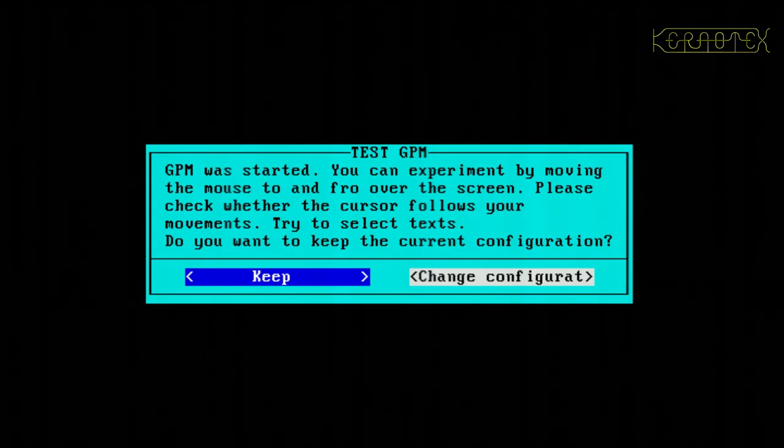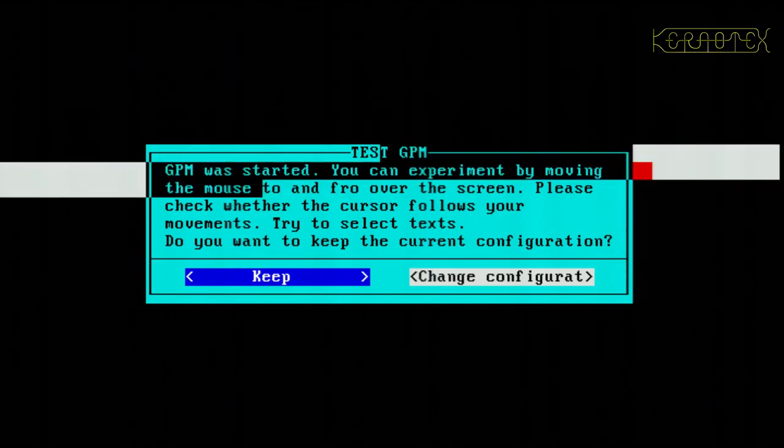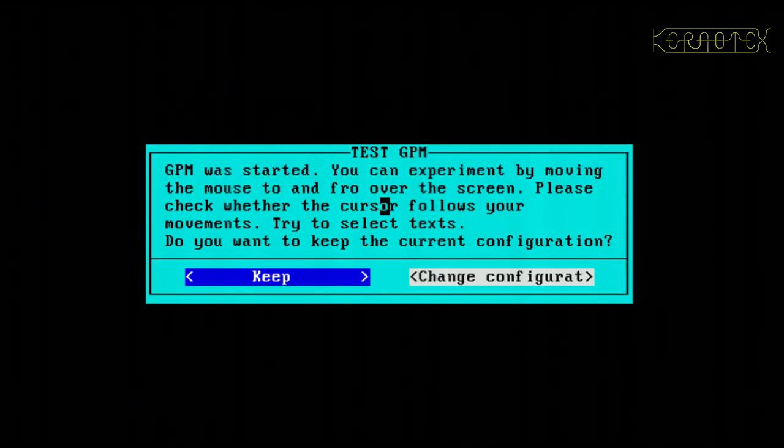GPM was started. You experiment with moving the mouse to and fro over the screen. Please check whether the cursor follows your movements. Try to select text. Do you wish to keep the current configuration? So there's me moving the mouse. And yes, I can select text as well. So that looks like it all works correctly. I'll keep the configuration.